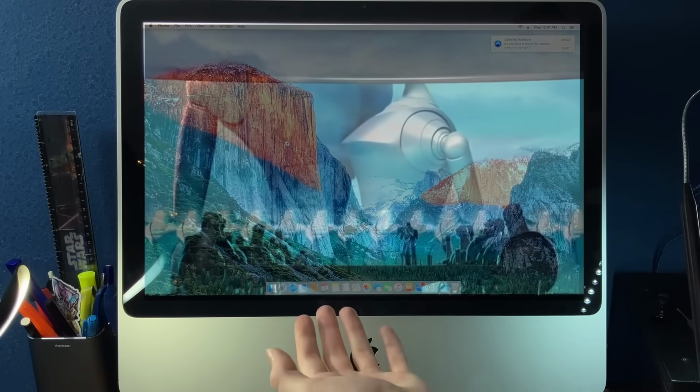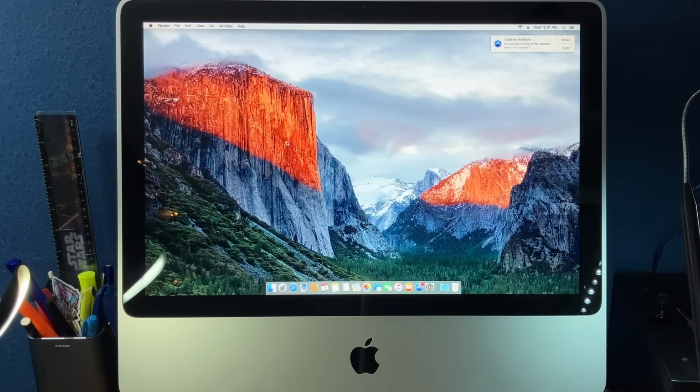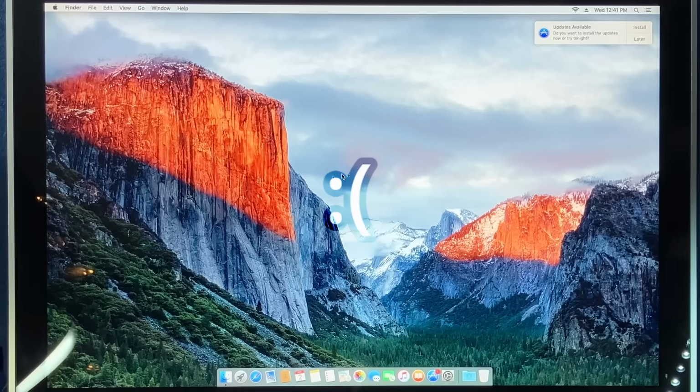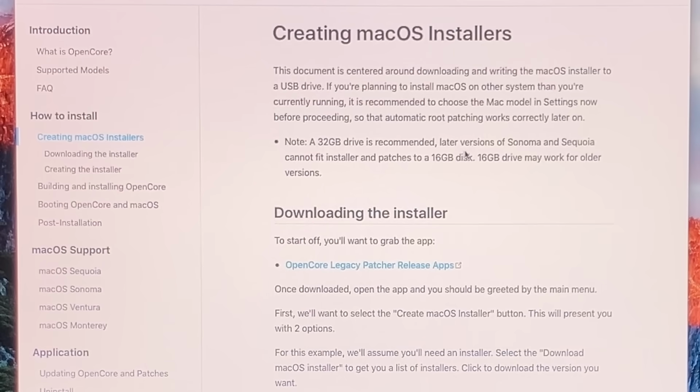Now it is time for upgrades. We're gonna force this thing to have Sequoia on it against its will entirely. We just have to get OpenCore Legacy Patcher, run it, create the install media, and install it. And totally nothing will go wrong at all.